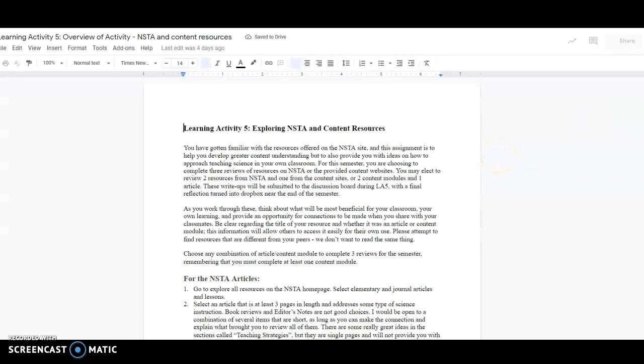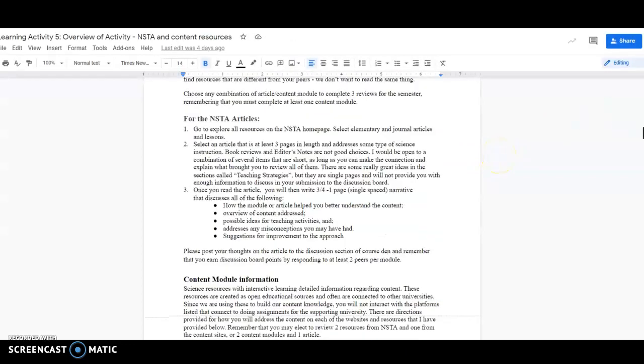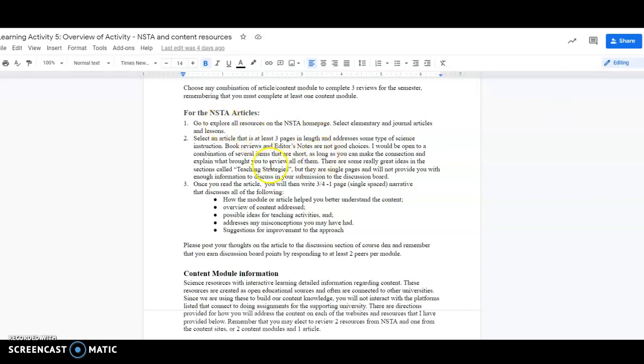Okay, so there's a couple of questions that are connected to the NSTA articles. This walks you through how to find this. Book reviews, editor notes are nice reads, but I don't think that's something you want to focus on for this review. You need to be able to write at least 3/4 to 1 page, single-spaced, that kind of addresses these topics. And if you choose an article that's only 1 page, you're not going to be able to get enough out of it to write what you need to write. If you want to pull a couple of articles, that's fine, but know that your one submission for this article has to be 3/4 to 1 page.